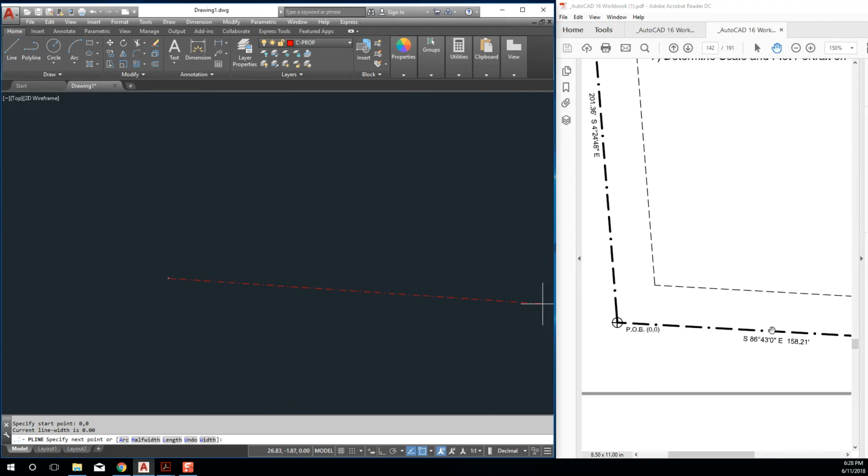Now I'm going to type in this bearing here, and I'm going to do it in the format on the board. So I'm going to type "at", because I'm going from the first point to the second point here. I'm going to type in at 158.21 at an angle of 86D for degrees, 43 minutes, 0 seconds east. That's what it's going to look like when I type it in. You need the south. Oh, did I forget the south? There you go. See, if I would have forgotten that, it would not have worked. There you go. Now, if I were you, I'd turn your dynamic input off.